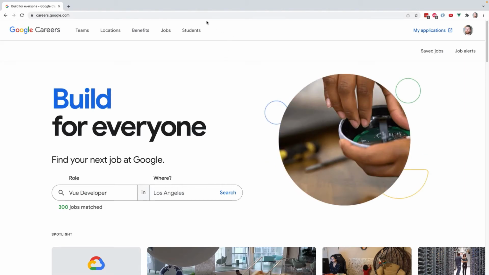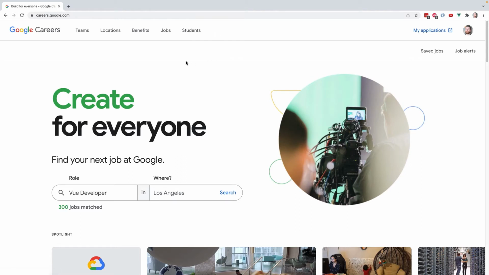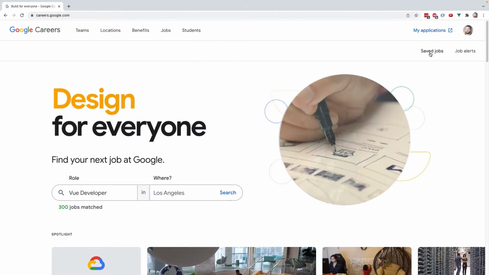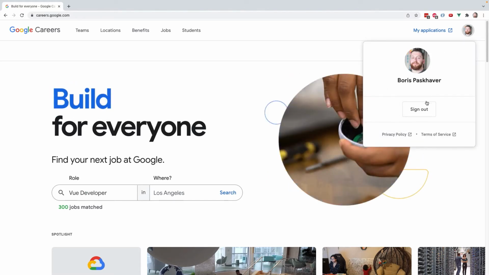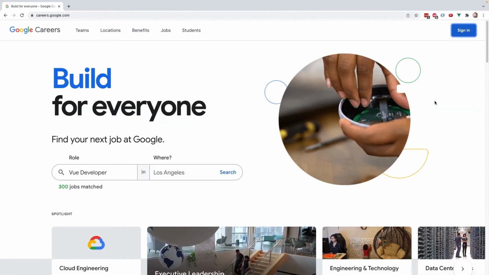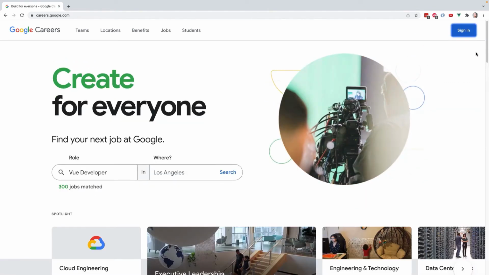Notice that we have a main navigation menu right here, and then below it we have a sub-navigation menu. It's this section right here where we have Save Jobs and Job Alerts. Notice as well that I am logged into my Google website account. Now notice what happens when I log out. So I'm going to click this icon and I'm going to click Sign Out. Notice that the subnav disappears entirely, right?